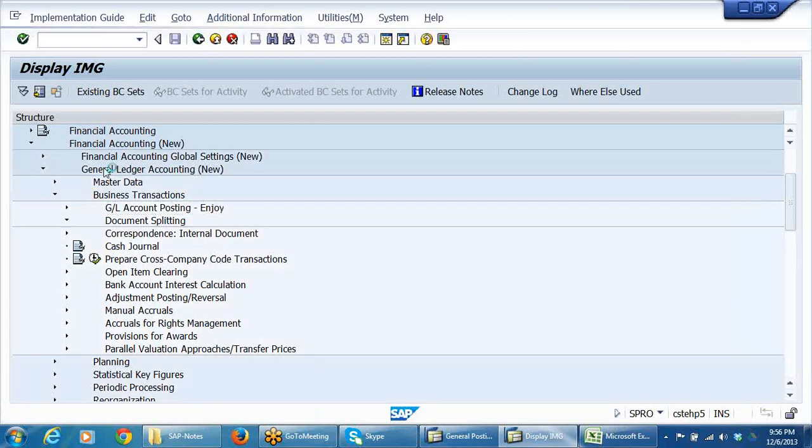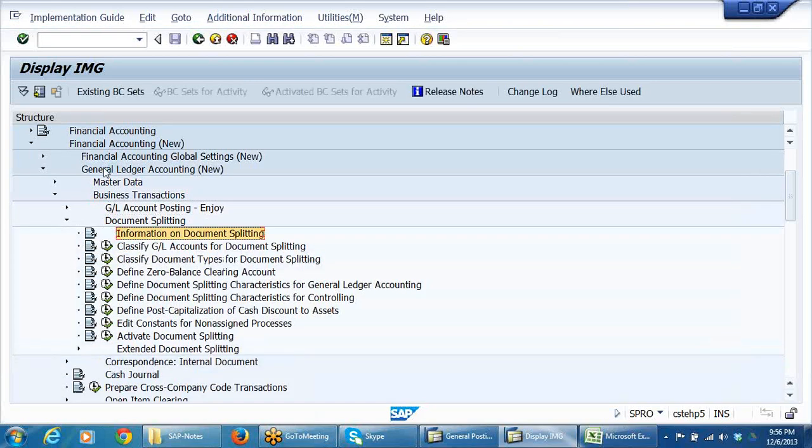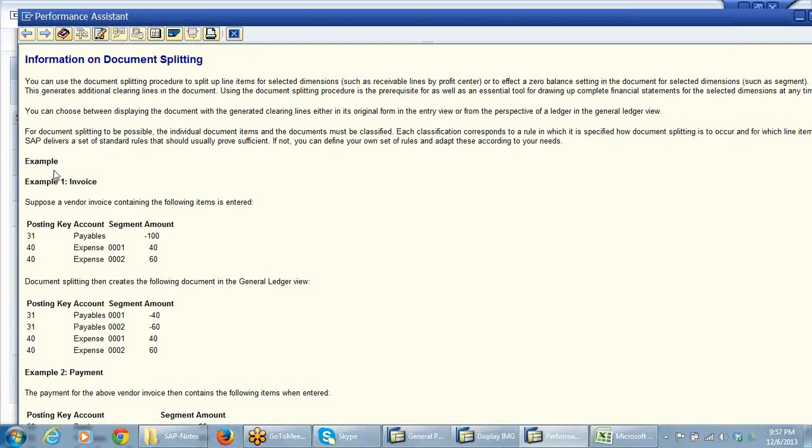Business transactions, document splitting, information on document splitting. All of you read this, right? Don't miss. See here, for example, suppose vendor invoice containing the following items. It is entered. So payables 100, expense 40, 60. Here payables means vendor account is going to be created with 100 and purchases 40, 60.